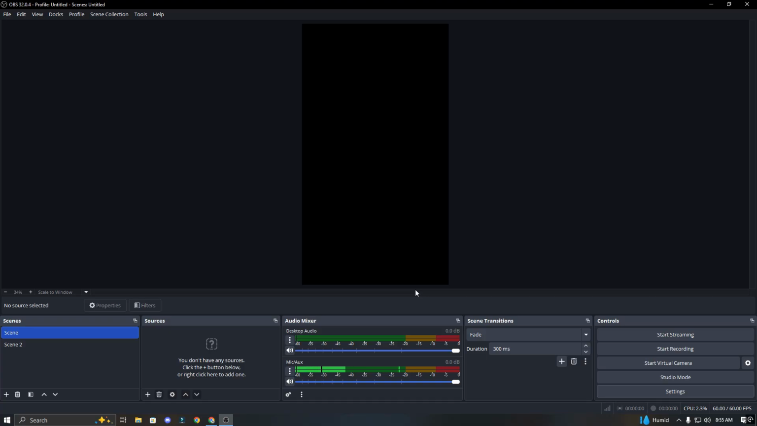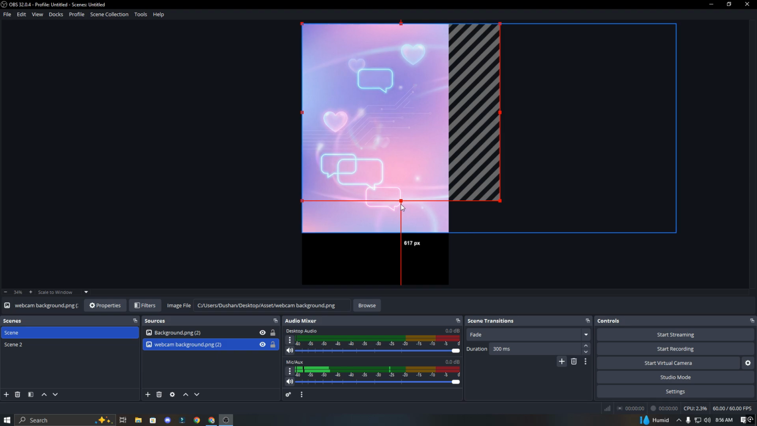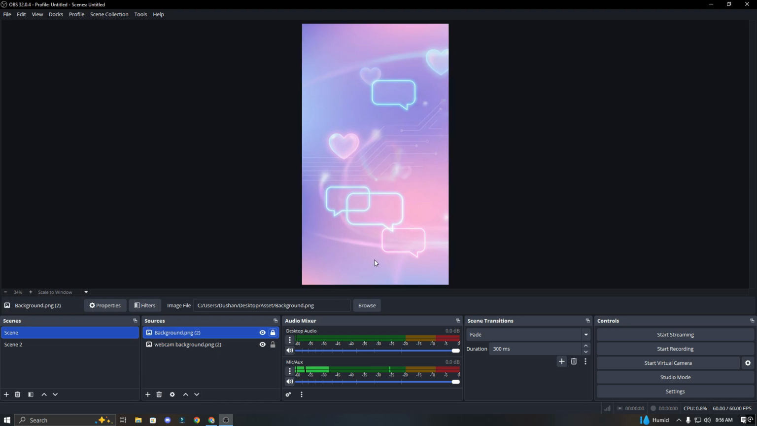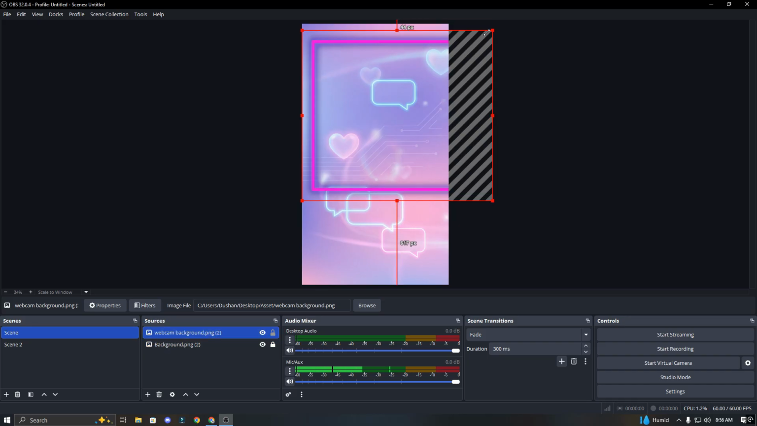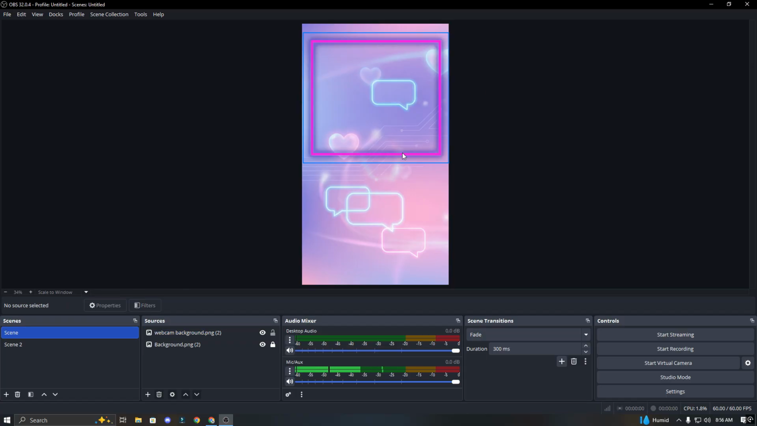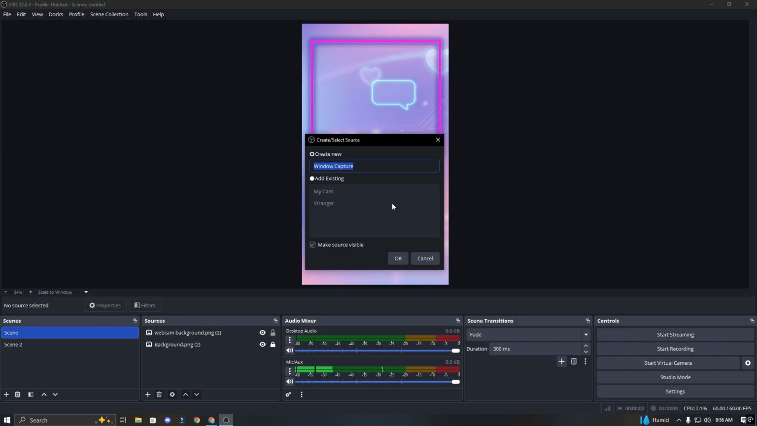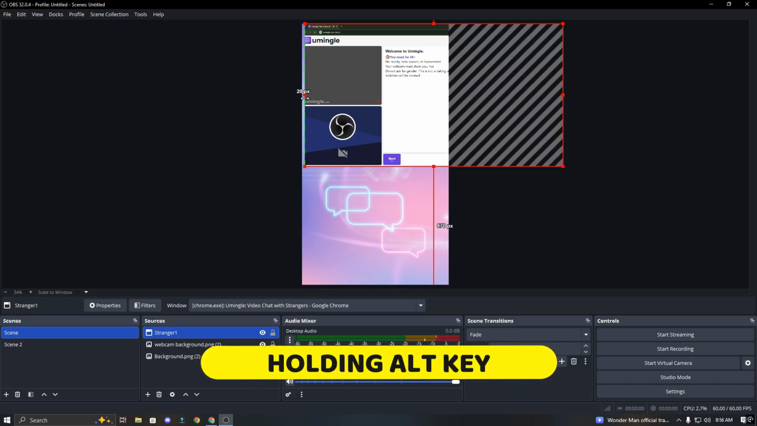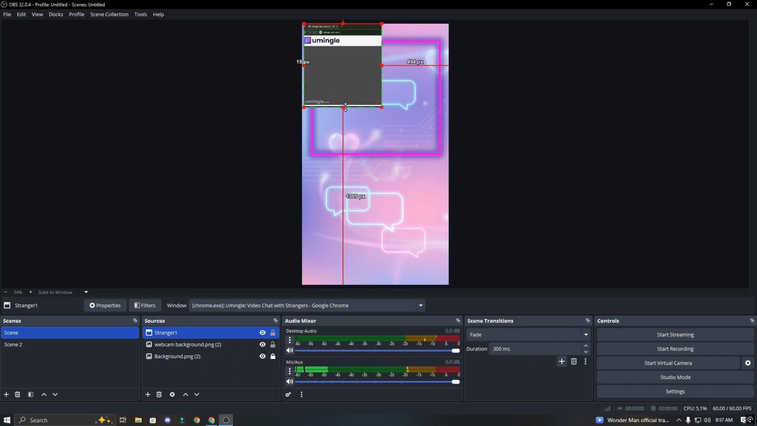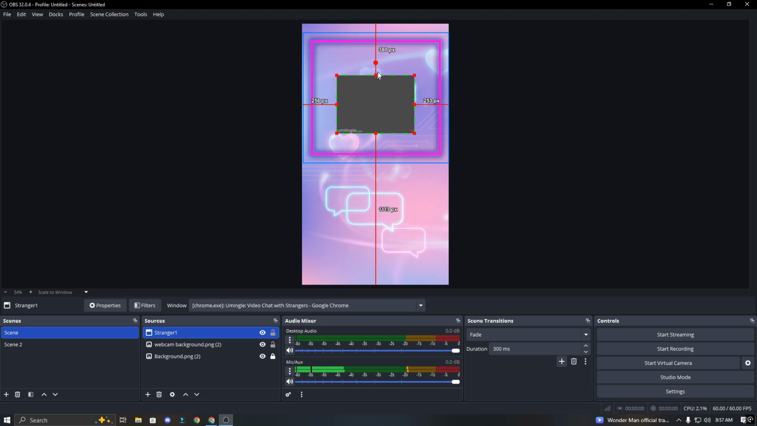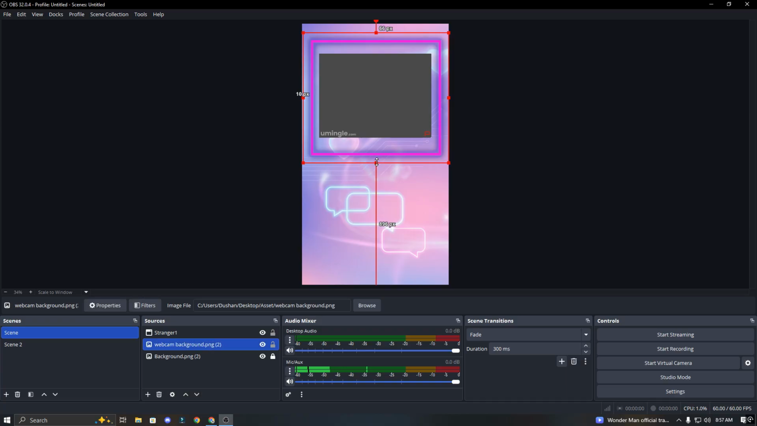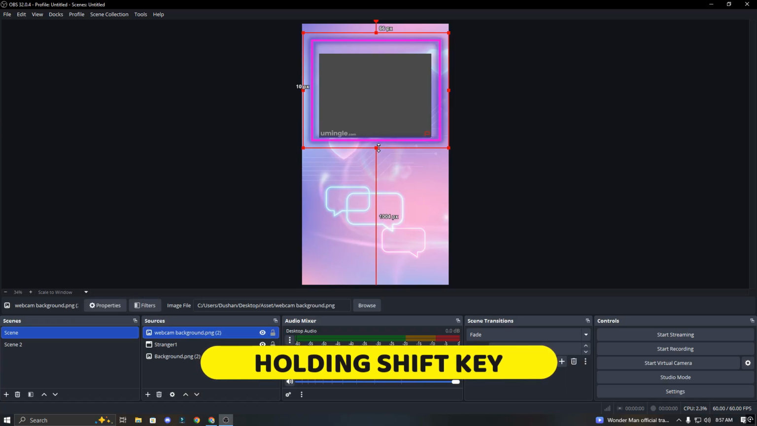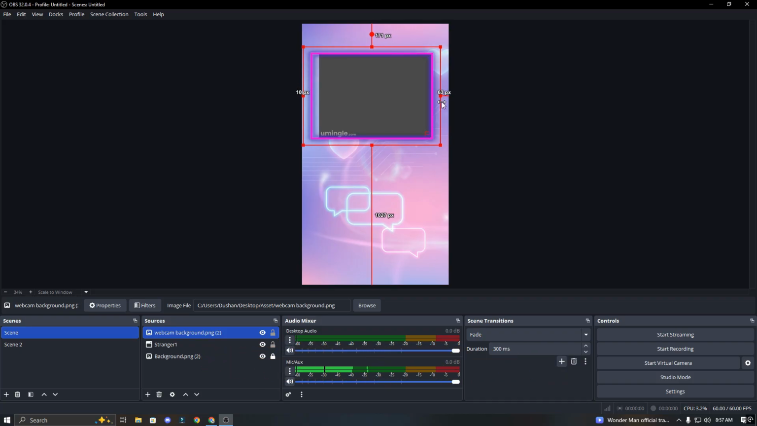Now, just like the YouTube setup, I drag and drop the assets that I created into OBS. I resize it to fit the canvas properly. After that, I add the window capture and drop it while holding the Alt key. I place it under the webcam background layer. Then while holding the Shift key, I resize the frame to match perfectly. Once that's done, I duplicate the frame.